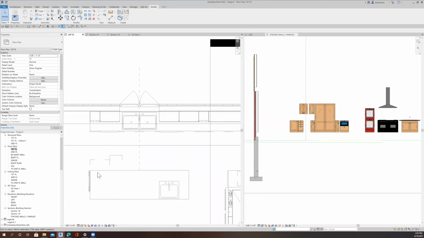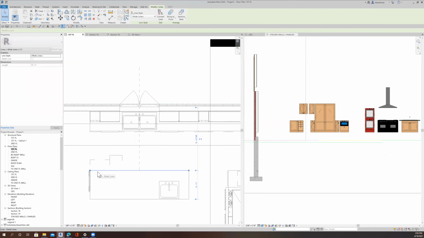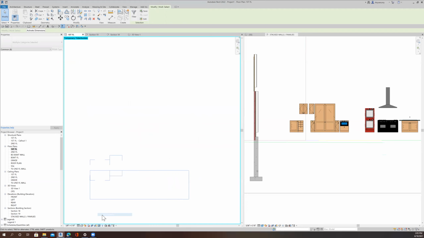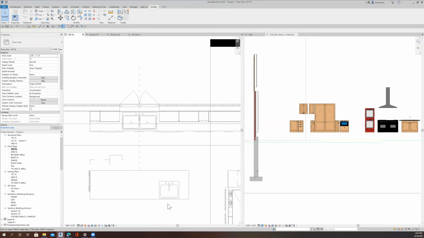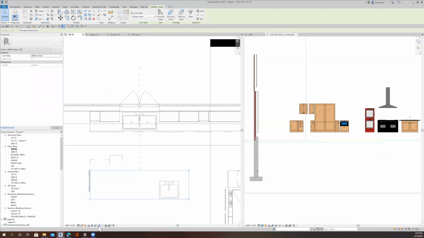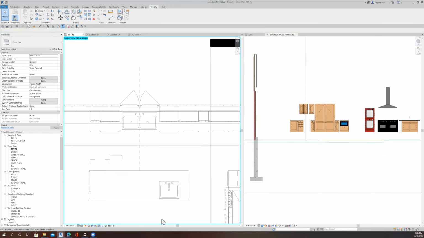Okay, so what I want to do is I want to keep my detail lines. I had to select one and these cabinets, and I'm going to say isolate. Oh, so that's all I have. Oh, I wanted that one too. So I didn't get it. All right, reset. So we'll do it this way. Let's try to hide that out.